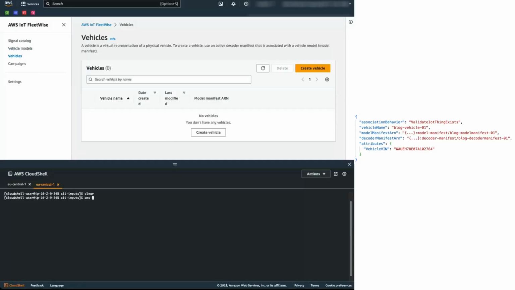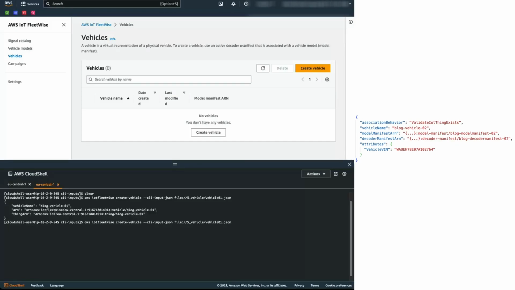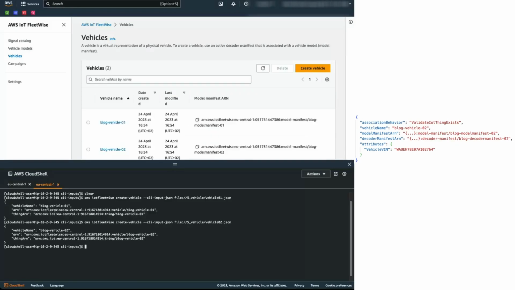Let's switch over to the vehicles. We see we don't have any right now. One note I want to make here is that you see the JSON file on the right, which has an association behavior. Feel free to check that out in the documentation. We're using validate IoT thing exists. So the vehicle name actually needs to be existing as thing name in IoT Core already. Now you see that both of the vehicles exist after we created them. We don't need to activate them.